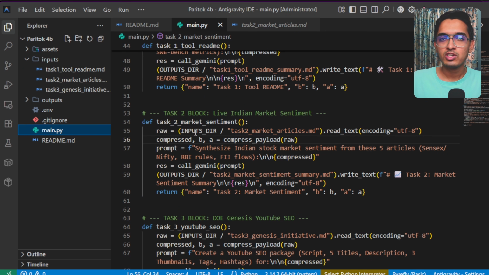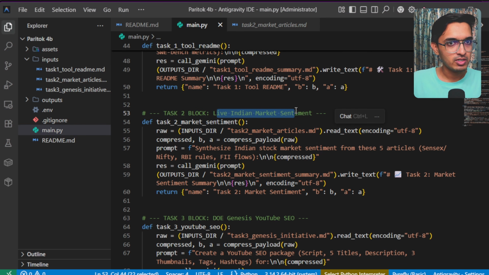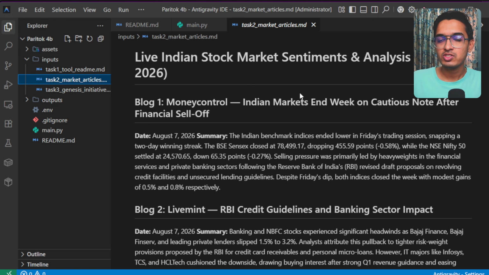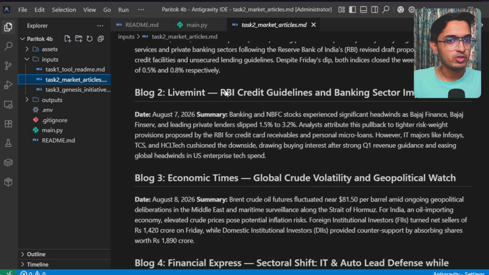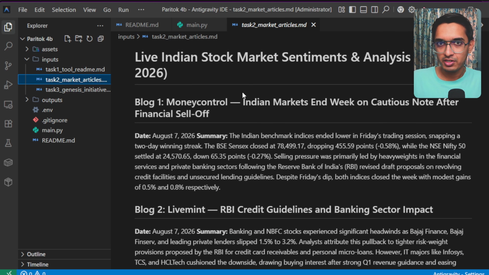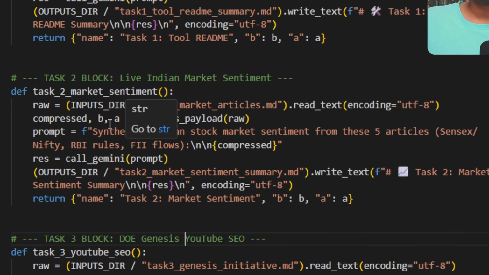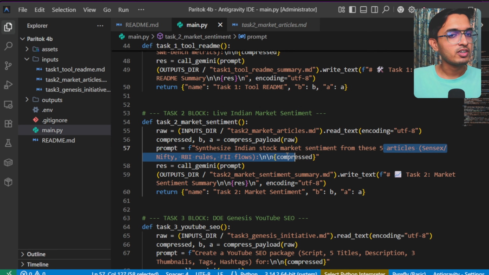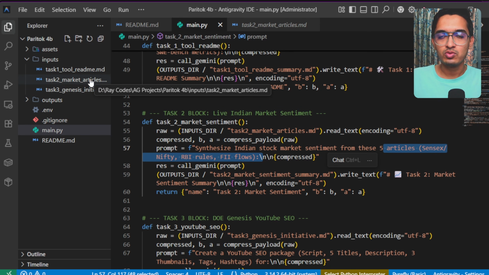In task 2, it has to do a live Indian market sentiment analysis, where I kept some live articles for the Indian market, which I published in August 2026. So you can imagine setting up a pipeline where you can ingest the raw content from all these articles and then have an AI brain to summarize all of these. So here the task will be to synthesize the Indian stock market sentiment from the 5 articles that I have pasted in this task2.md file.